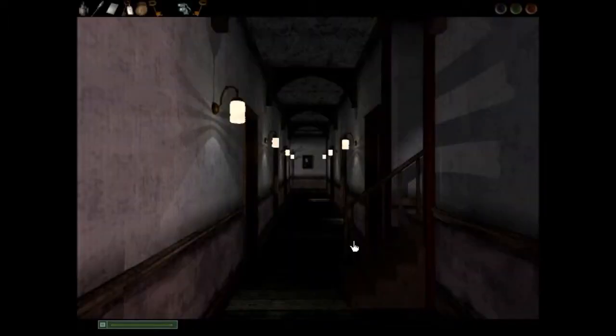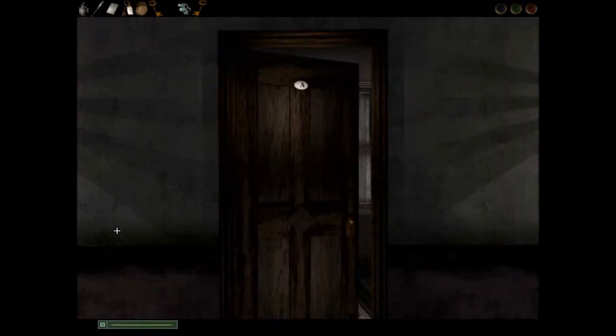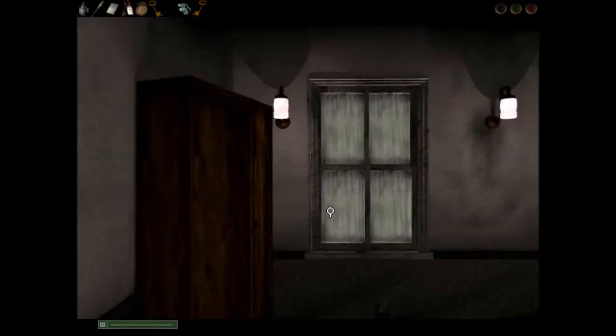Alright, here we are down on the first floor of the hotel. And we're going to do our usual. Let's just stop and take each room in a row, and we'll start with room A here, since it's already partially open for us.